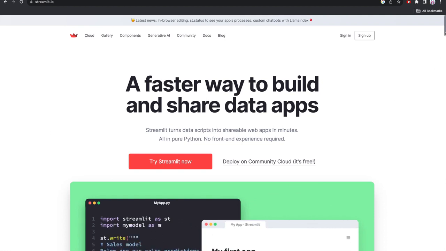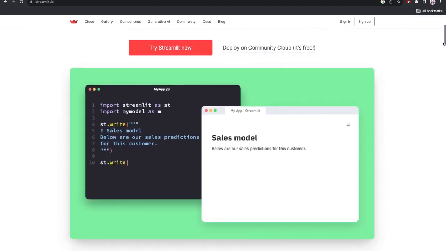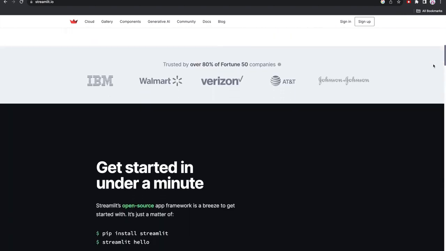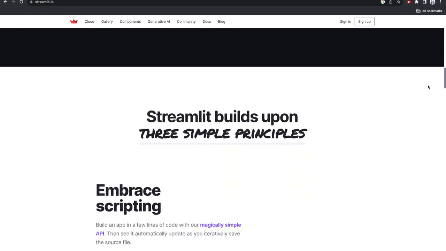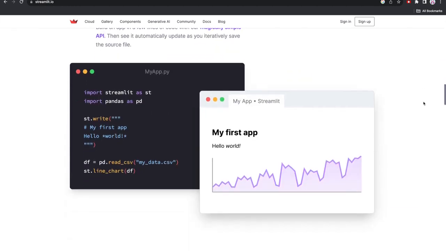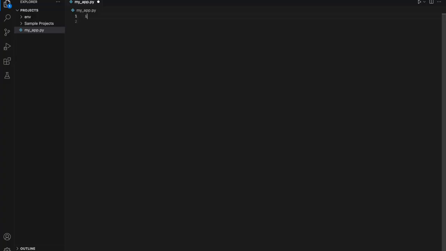Streamlit is an open source Python library that makes it easy to create and share beautiful custom web apps for machine learning and data science. In just a few minutes, you can build and deploy powerful data apps. Let us start by importing basic packages for web applications.